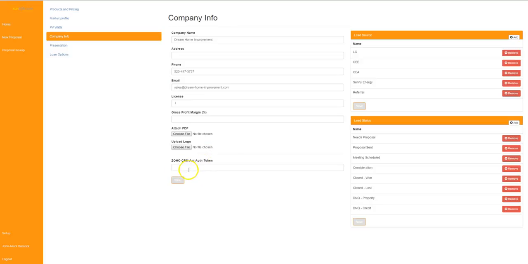And if you use Zoho CRM, you can put in your CRM API authentication token here, and all of your active potentials will actually get pushed into the CRM so that you don't have to enter in data twice. If you'd like to use our proposal tool as a mini CRM, you can certainly do so, and you can enter in your various lead sources, your lead statuses, and keep track of your pipeline within this tool. However, it's not nearly as robust as a full-fledged CRM like a Salesforce or Zoho.